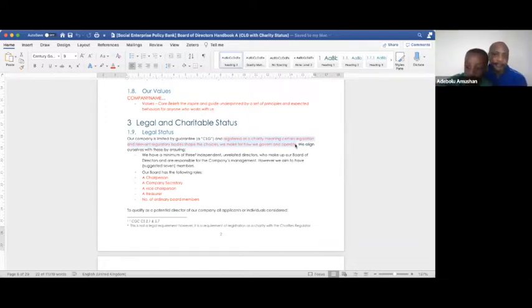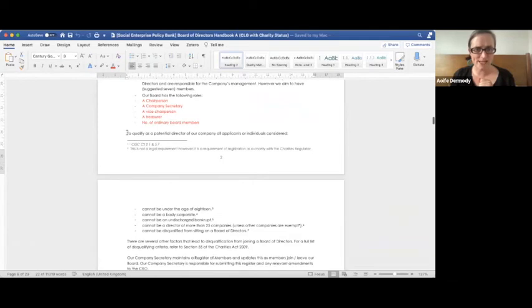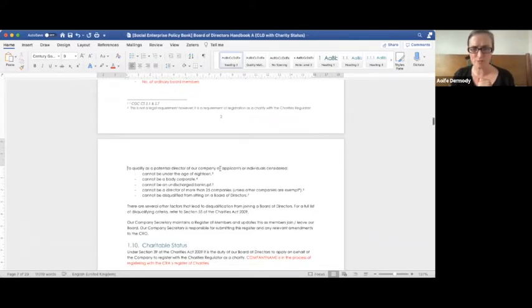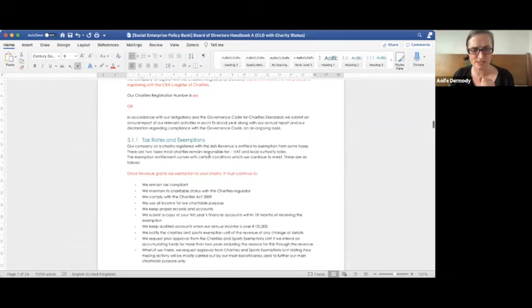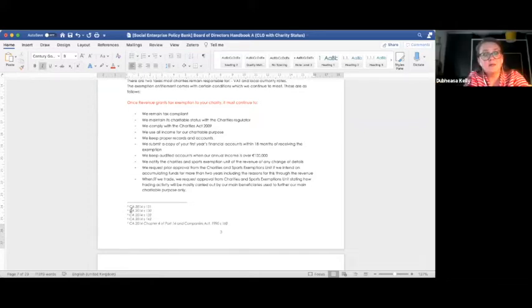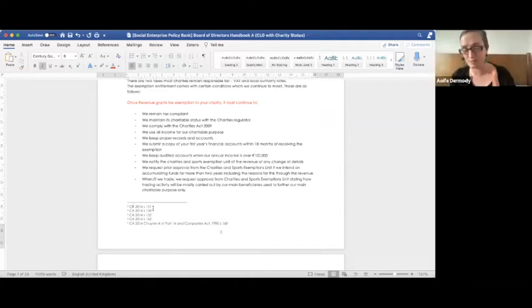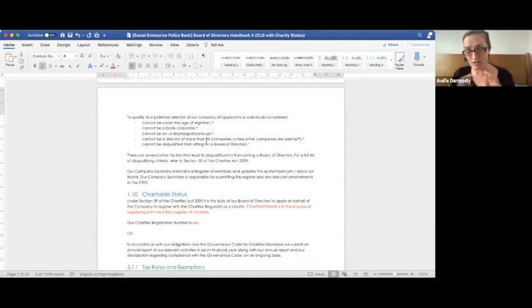So the red bits really draw your attention to this to make sure it's saying what it needs to be. There's certain things in black, like here, for example, to qualify as a potential director of our company, all applicants or individuals considered cannot be under the age, like this is the law. And where it's the law, we footnote it for you. You'll see here, these tiny small numbers are called footnotes, if anyone hasn't been to college for a while. So this is CA, is the, what's that, sorry, again? The Companies Act. So this is 2014. CA 2014. There's a guide up for all these abbreviations. Yep. We're saying this is the law. It's written here in this law that you have to have it this way. So everything is footnoted, so you can be confident that you're in line with the law.